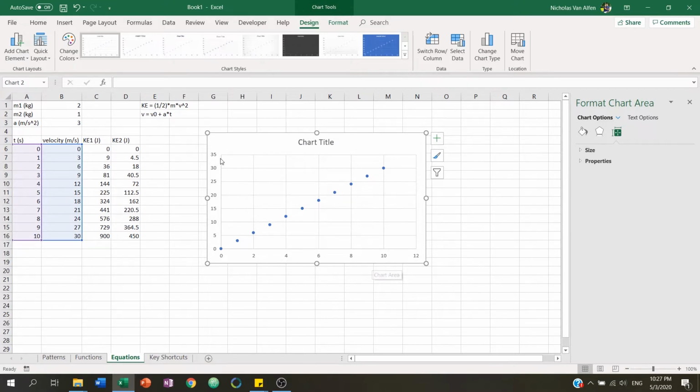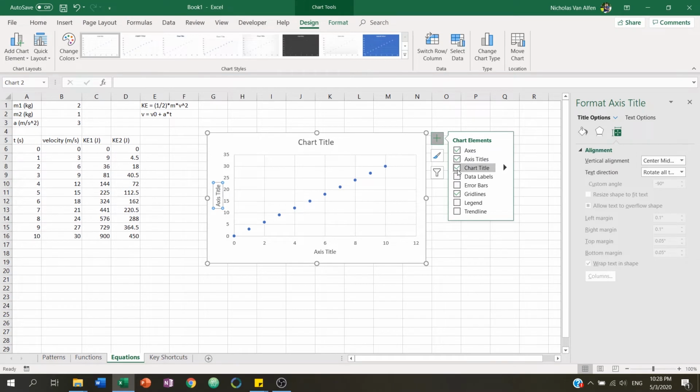Now we will also want axis labels. So if I go to this little plus on the top right of the chart, it will let me add things. So I'm going to do axis titles, data labels. No, I don't want that. Error bars we'll look at in just a little bit.